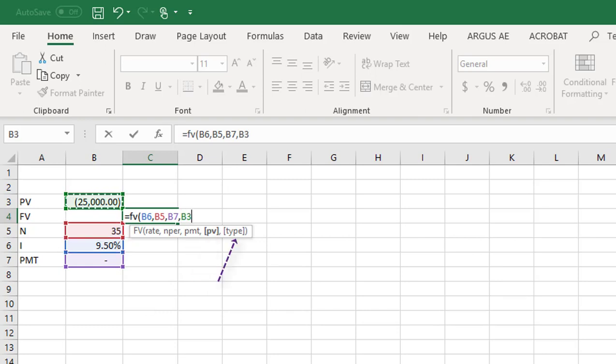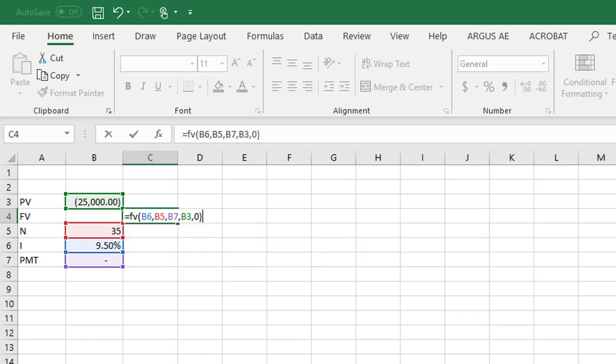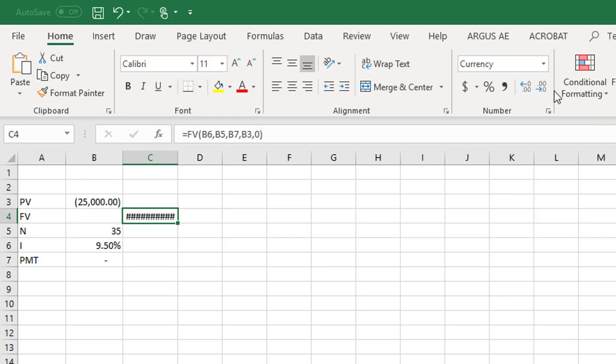I can ignore the type if I just close the parentheses now, or if you want to be very particular, I can hit comma, and it'll tell me 0 means an end of period cash flow, 1 is a beginning of period cash flow. For most calculations we're going to be doing, 0 is the default. We're going to be doing end of period cash flows. So I can either put in 0 here or just ignore it. I'm going to go ahead and put in the 0 just for grins, close my parentheses and hit enter. And once I format this, I will have the answer that we found in the other calculations, $599,010.